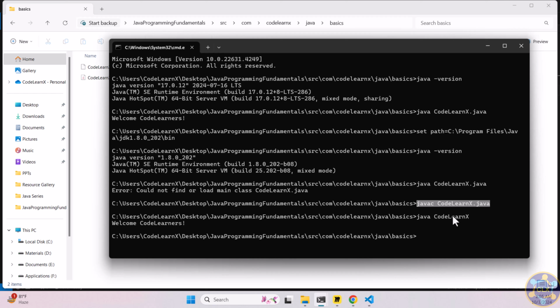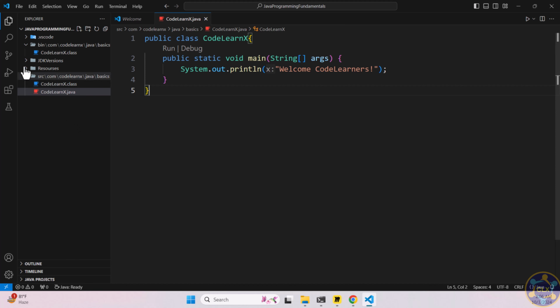Now I have shown you the 3 steps to manage the different versions of Java on your machine. First, you can edit the environment variables. Another is you can set the path. The third is you can create a Windows batch file. So what does a Windows batch file look like? I have created one in here.